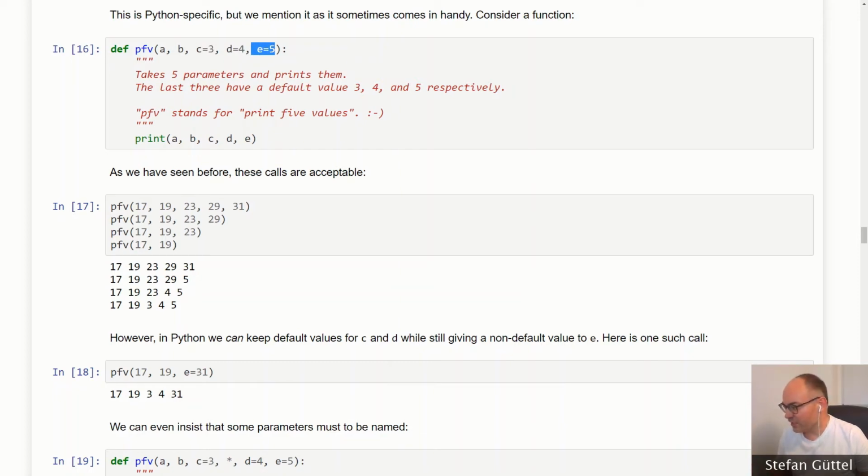You can call PFV in the following way. You have to specify A and B for sure, because they don't have default values. But then you can type E equals 31. Okay. So what this does is it will now know that what you're defining here should really be assigned to the variable E. And you can still use the default values of C and D. So in a sense, you can skip these default values by providing the name of the variable that you want to overwrite.